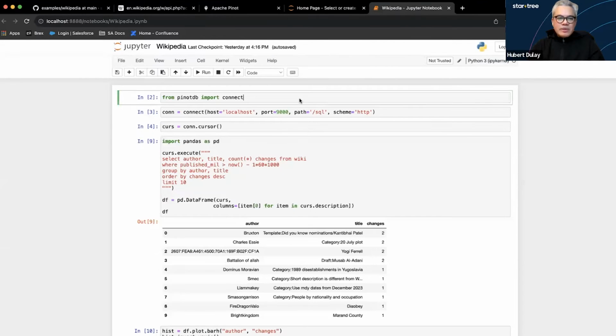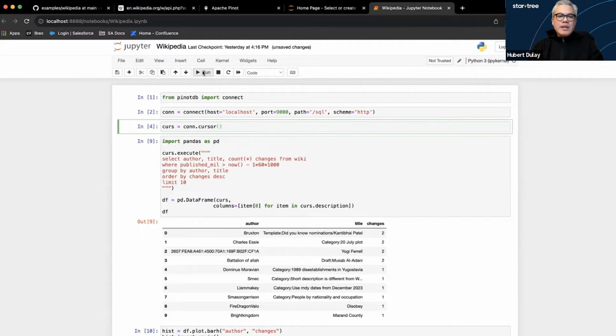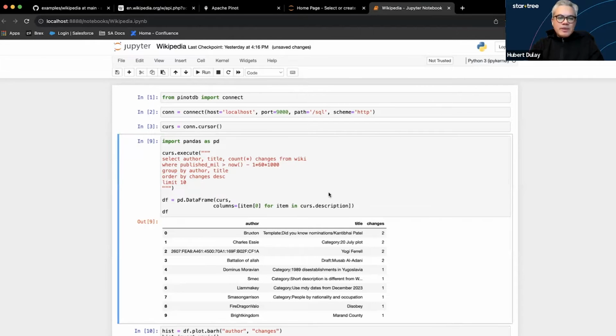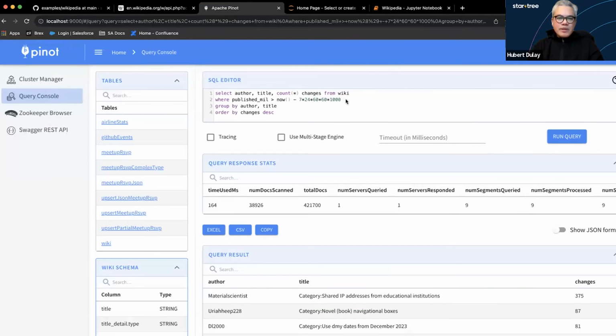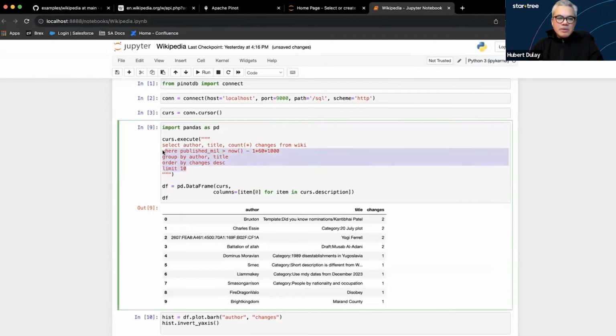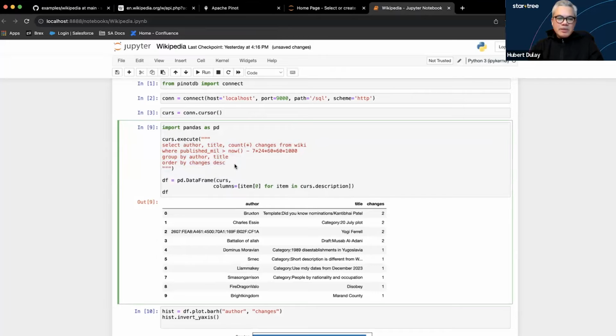So all you would need to do is just run each cell. In this cell, we're going to import the Pinot DB Python library. Then we're going to connect to Pinot. That'll create a connection. And then we're going to get a cursor to it. Now let me see if I can change this to this query. I don't want to limit it to 10. Actually, maybe I should, but it doesn't matter.